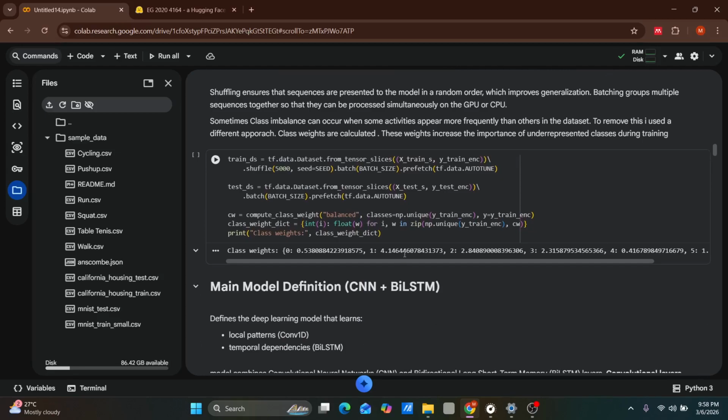Then I batch many sequences into groups together so they can be processed simultaneously. Sometimes windows of the same activity appear more frequently due to imbalance. This is the main problem. They are imbalanced, so I calculate the class weights. What these weights do is increase the importance of underrepresented classes during training. That means giving importance to the classes with very few samples or classes not used frequently.